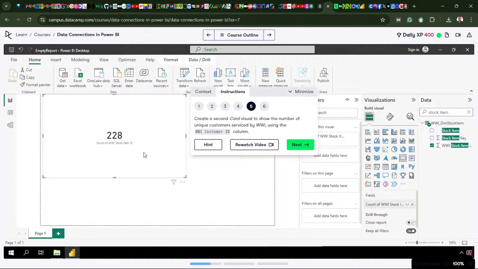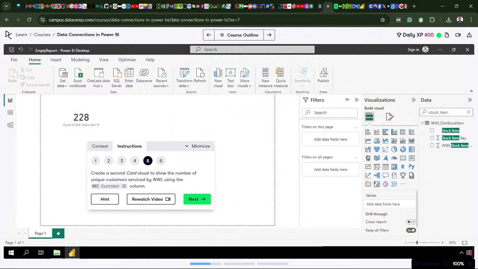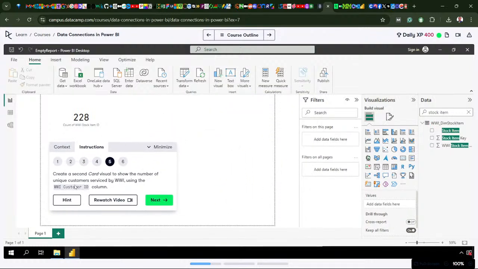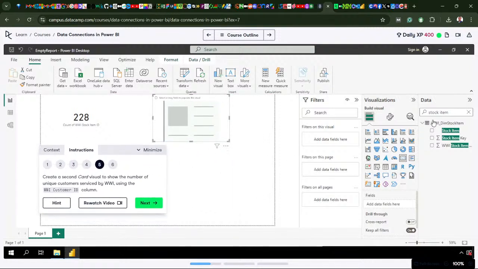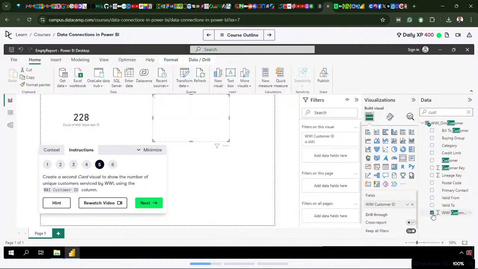So create a second card visual. The second card visual should show the number of unique customers serviced by WWI in the customer ID. Let's drop a second card visual. Our card visual, customer ID, is going to be unique customer also. Put the customer ID key here.